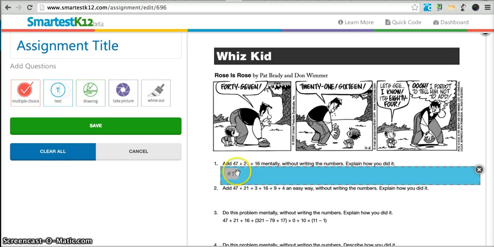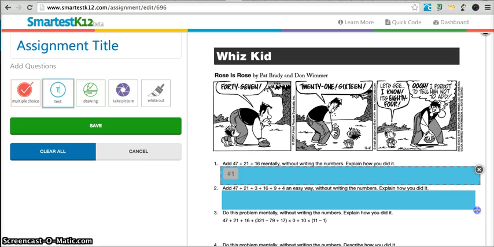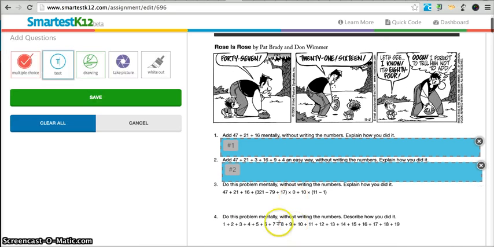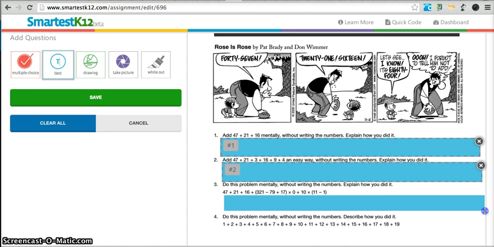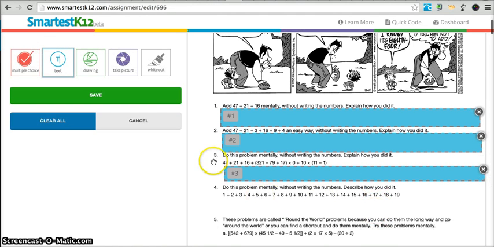And I'm going to do that again for question number 2 and question number 3, because these all deal with that same type of problem. Explain how you did it. Describe how you did it. Now, I also have some other features. If, for example, I wanted to change something and I didn't want to explain how you did it, I can white out this piece right here, describe how you did it. That's now gone.